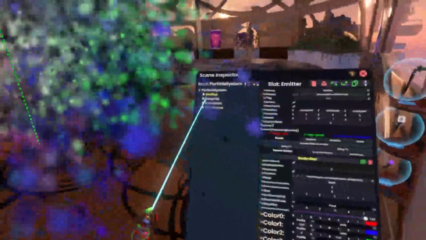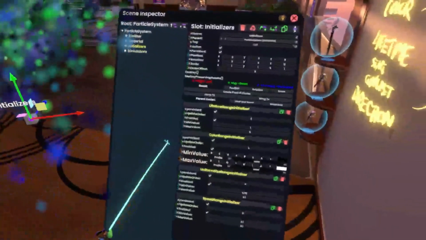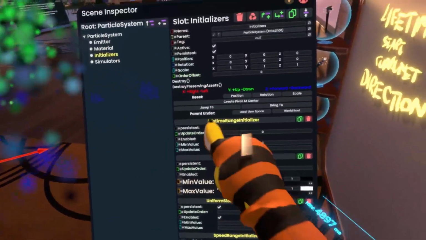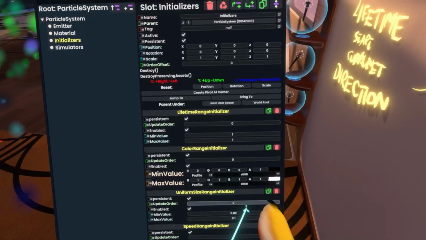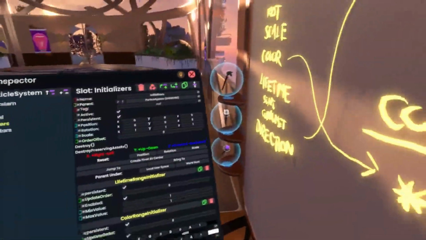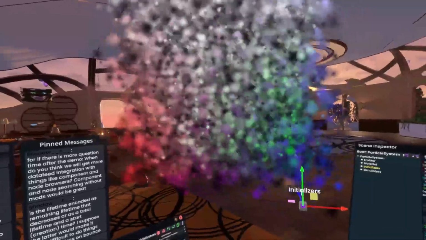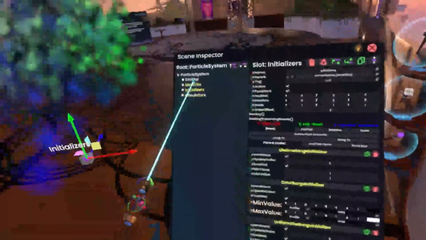I might actually, some of them live a little bit too long, so what I'll do is go back to the initializers, and there's the lifetime range initializer, and I'll just set it so they live 1 second, because right now they were living between 1 and 5 seconds. So that now they don't live too long. And so we can get a box shape, and it's kind of volumetric. So if I go inside, it's full of particles.